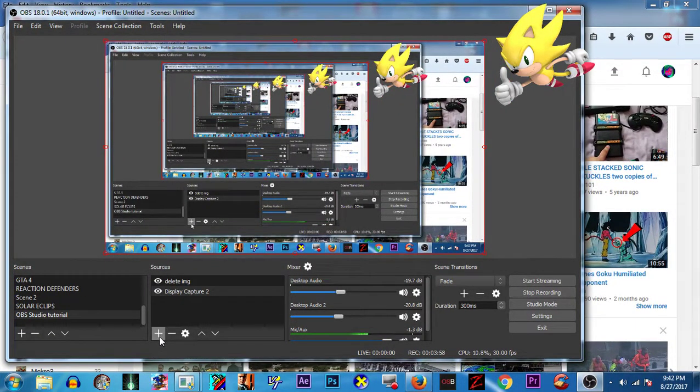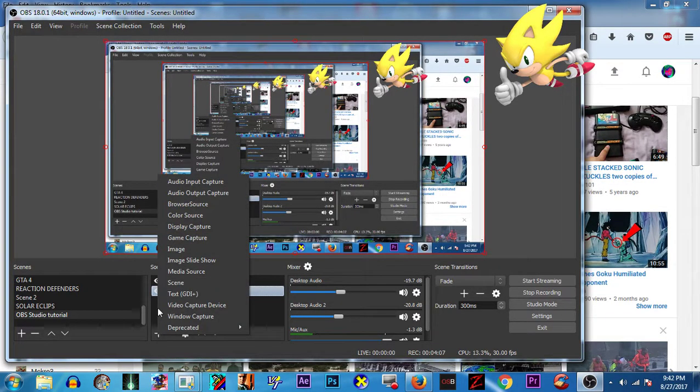Go back down here. See this little thing again? We're going to go back here, and this is how you delete it. The minus is to remove. Click on one of these, and then click minus, and it removes it, and click on this to adjust it. It adjusts settings. But anyway, go back to here.